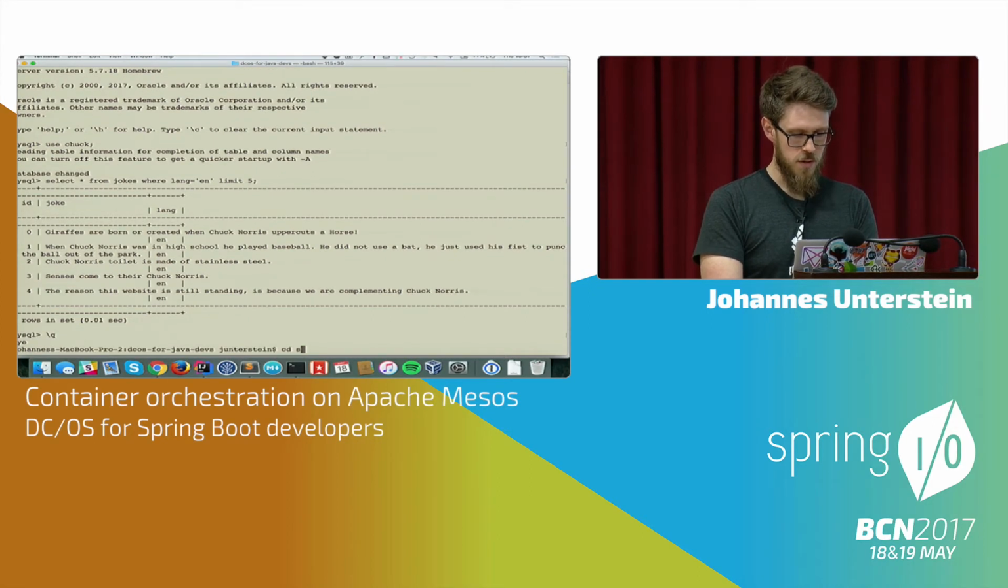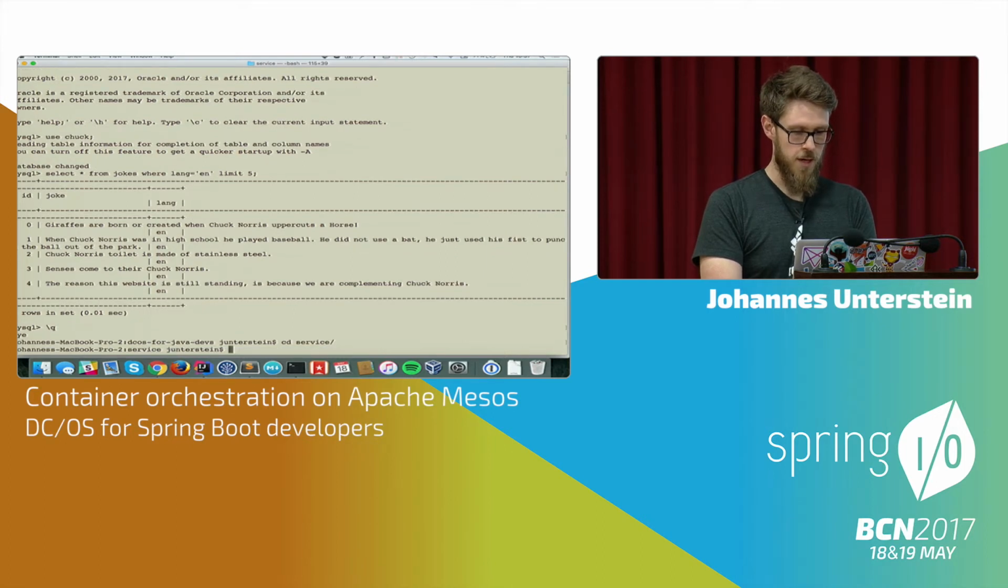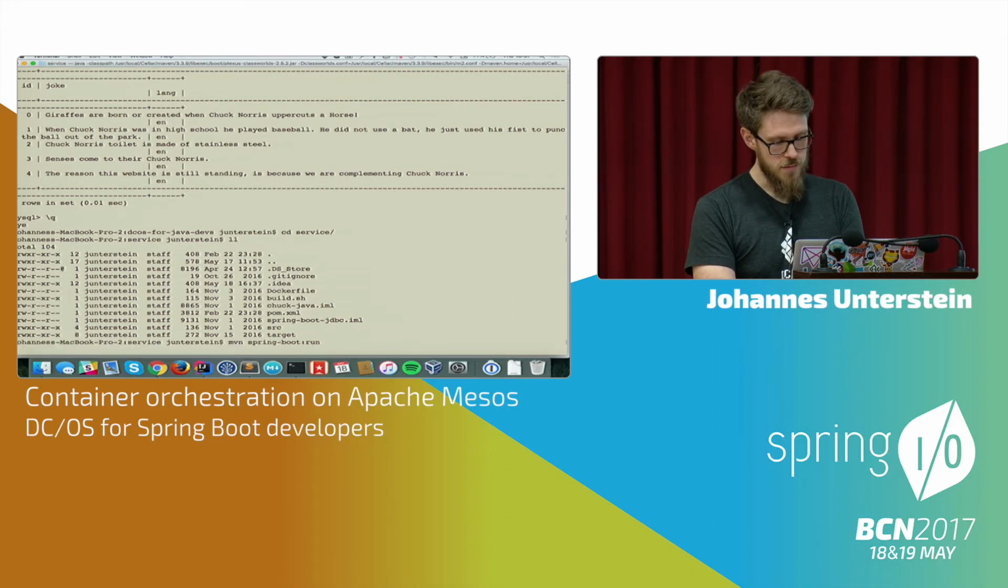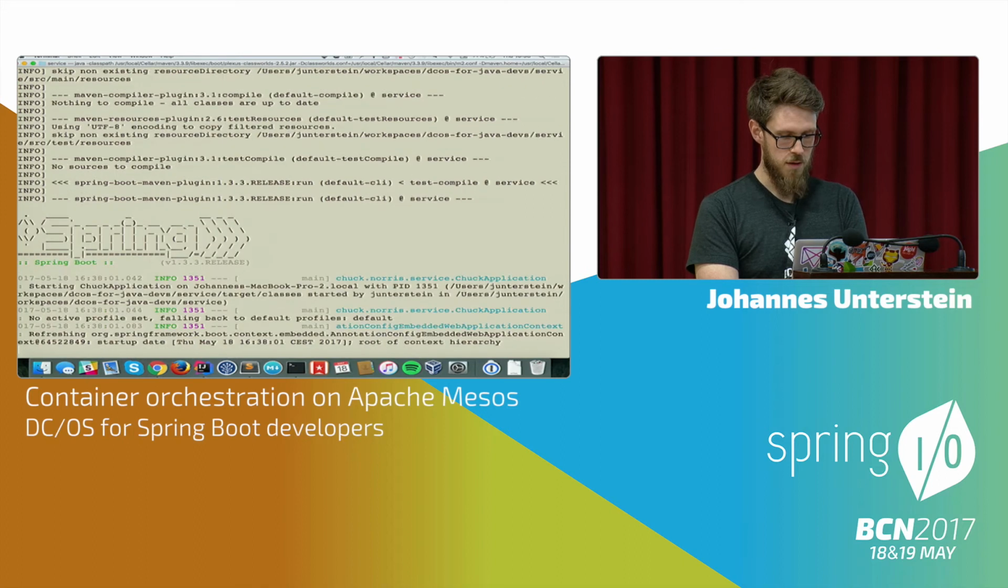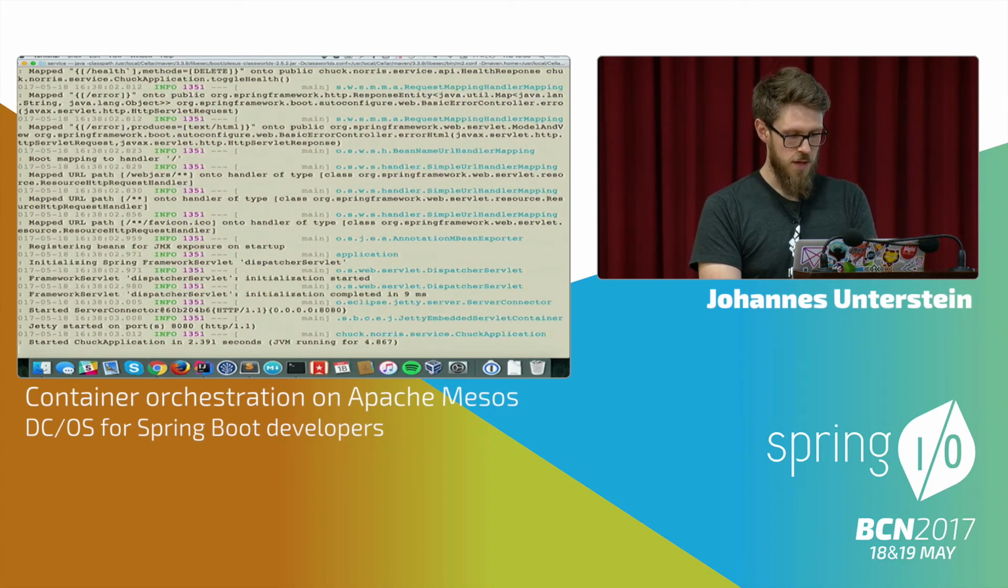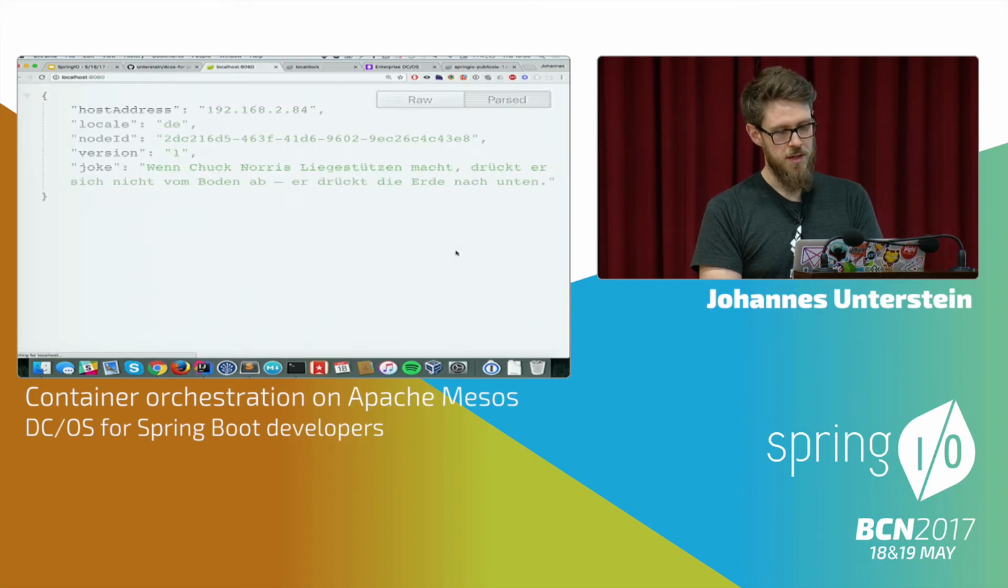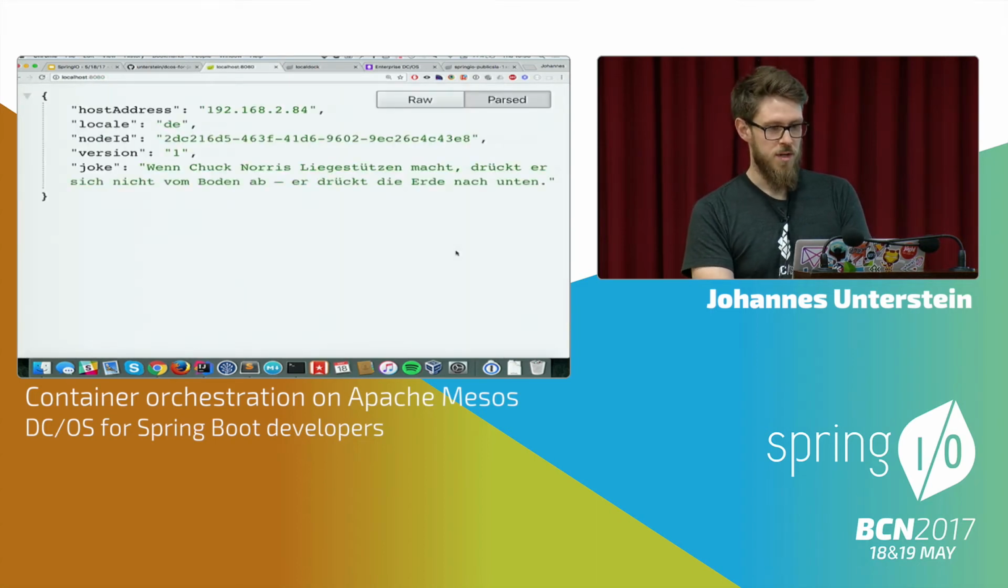We quit MySQL, go to our folder where our POM lives, and say mvn spring-boot:run. Probably make it a little bit bigger. We see our Spring Boot logo, and it's booted. If we now go to localhost 8080, we see random Chuck Norris jokes.